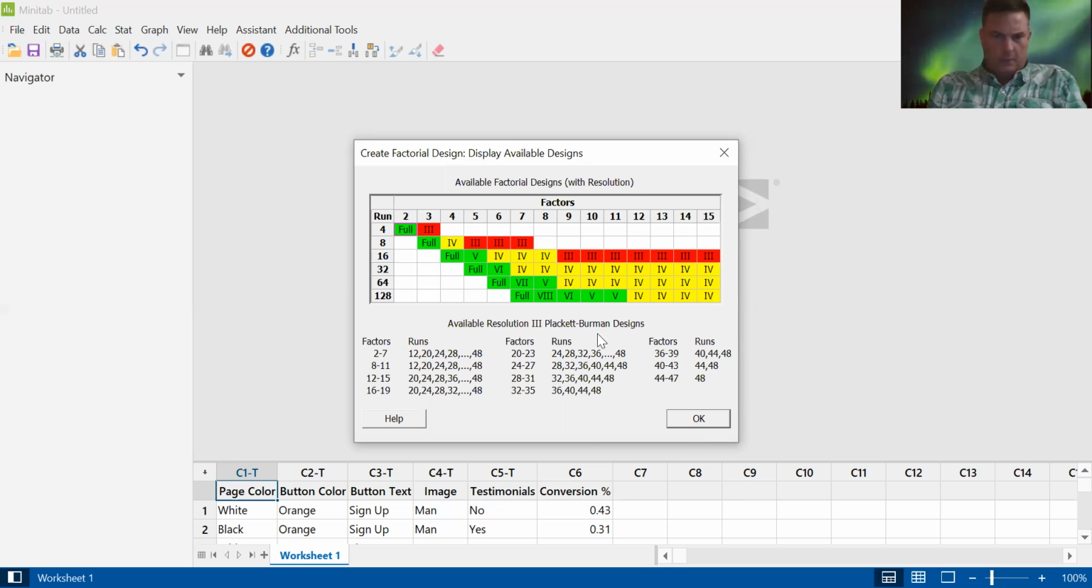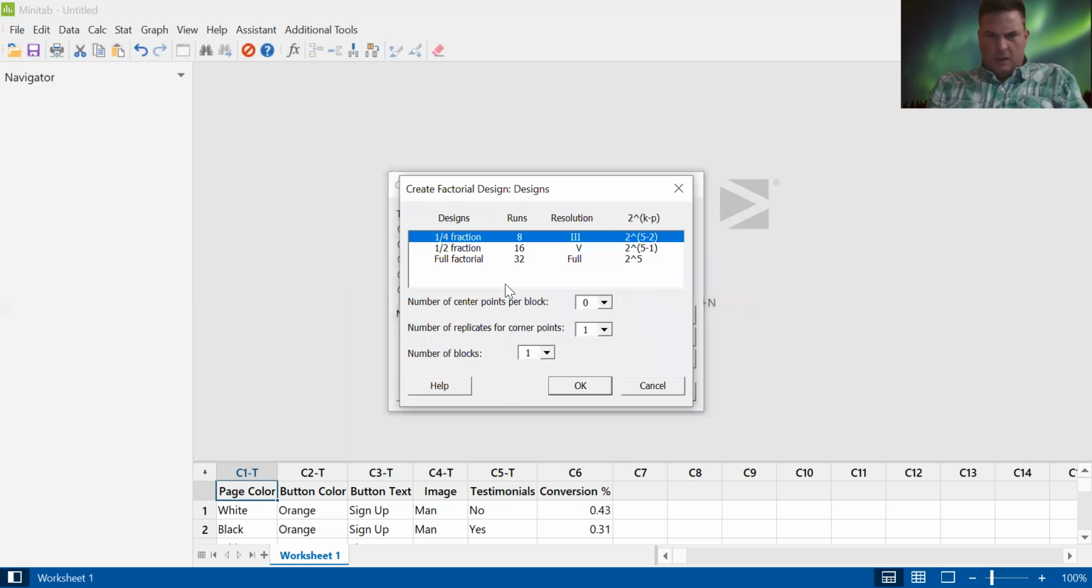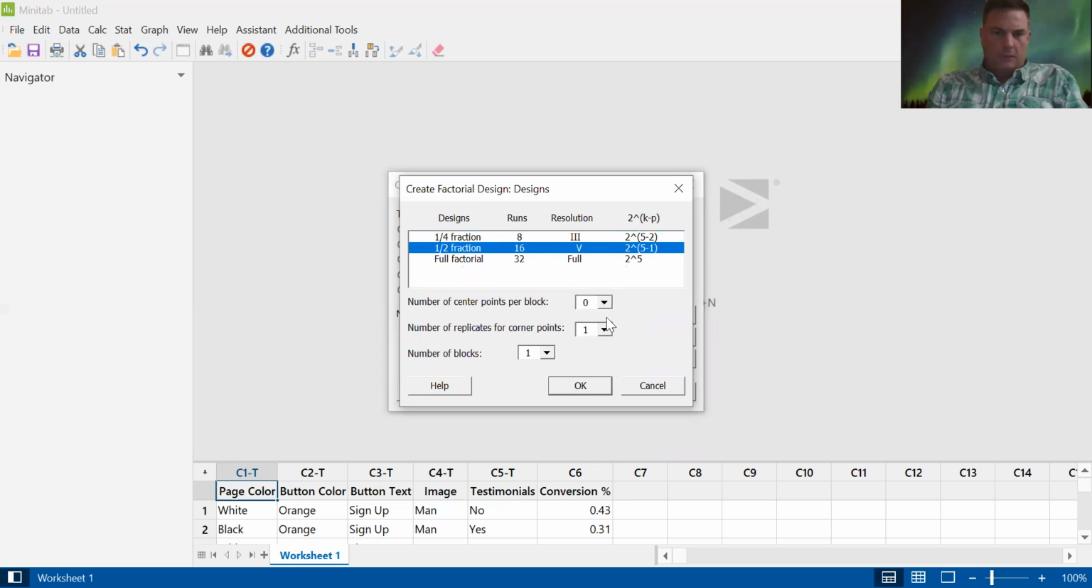So knowing that, I'm going to go to my designs. There's 8 that has a resolution of 3. We don't want to do that. We could go full factorial on that one through 32, but we want to be efficient on this one, and we only want to go with the 16 runs, the resolution 5, which is the 2 to the 5 minus 1. So that's what we're going to select right there.